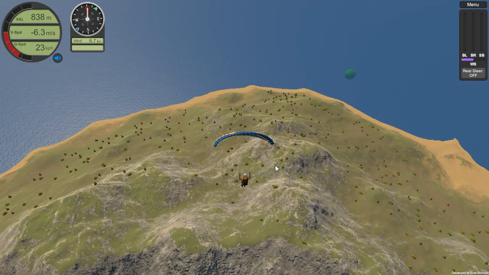You can put yourself into a spiral. You can have tip tucks, but not forward front collapses yet. And it doesn't have reserve parachutes yet, but I definitely already have a button on my controller for that.